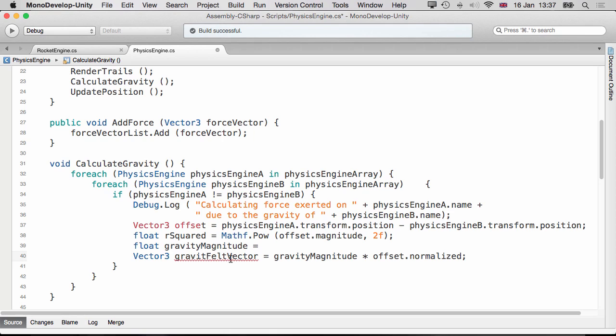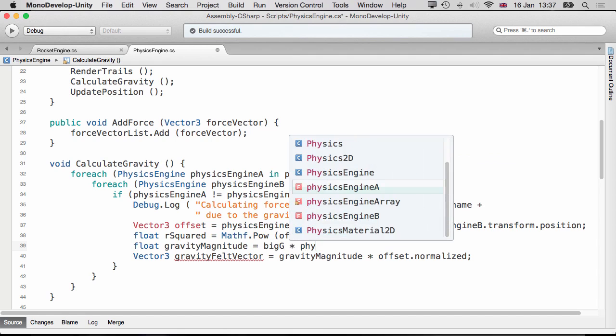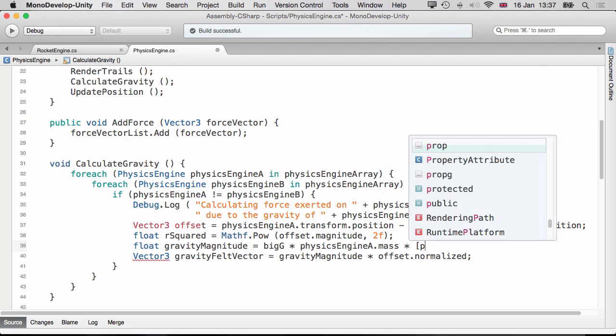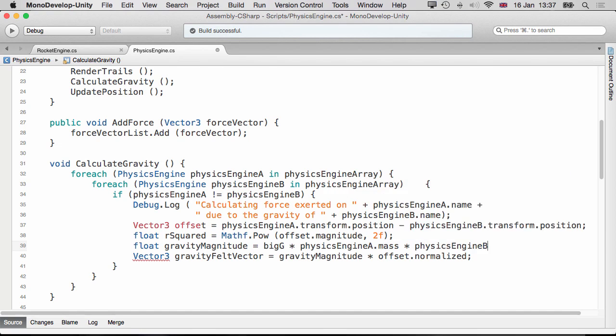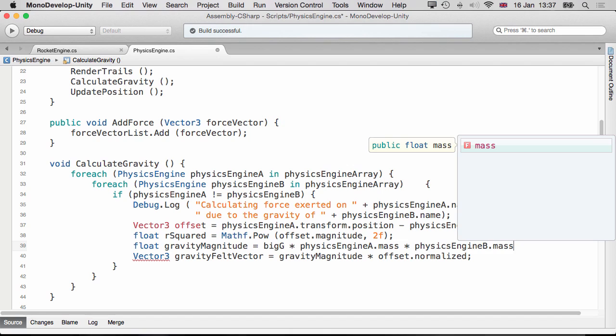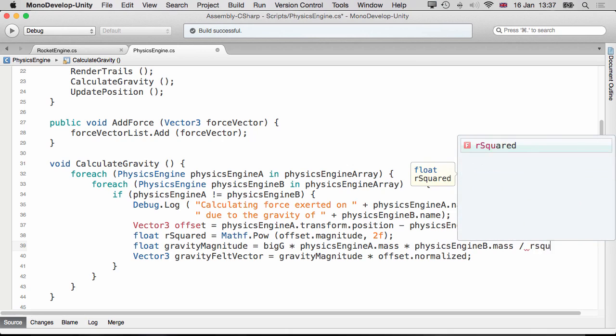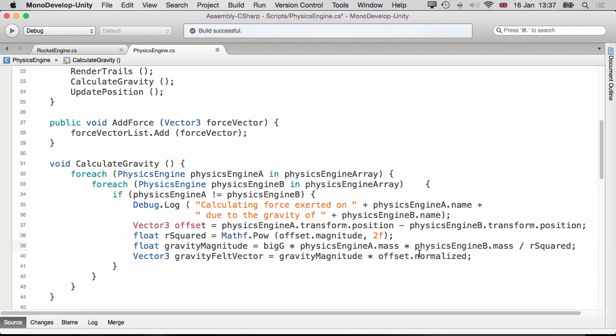Gravity. This is where we put the GMM over r squared in. It's big G times physics engine A dot mass times physics engine B dot mass divided by the r squared thing. Therefore, just about on one line, we've got GMM over r squared all on one line, which was what we want to see. Okay, fantastic.